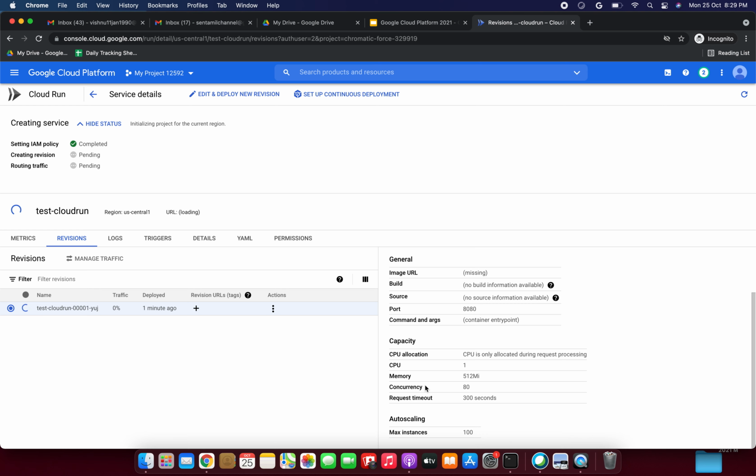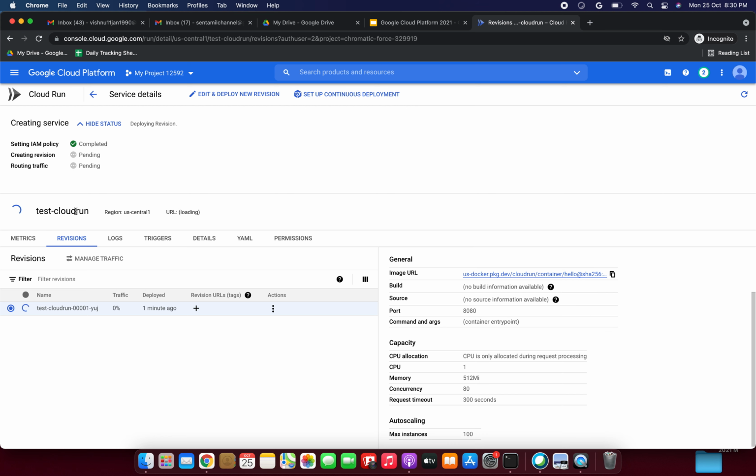So we can see the information here. Setting IAM policy is showing completed, creating revision is pending, and routing traffic is pending. So let's see. The URL is loading now, and the region which we have selected is US Central 1. This is the Cloud Run name which we have given already, test-cloud-run. So let's wait for it.